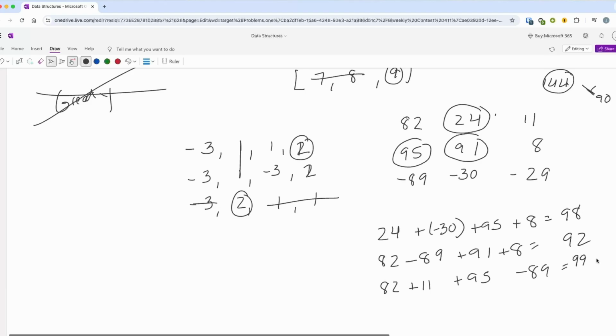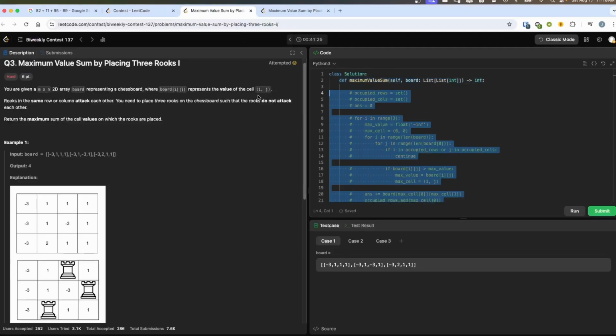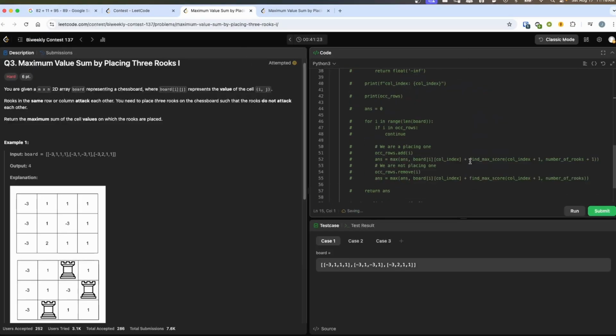But yeah, that doesn't necessarily make sense because we could end up choosing a negative. If this was negative, we would still see this 99, but we'd be adding a negative number to it. So yeah, greedy doesn't work, so we know we can't do this. It's got to be some type of dynamic programming here.